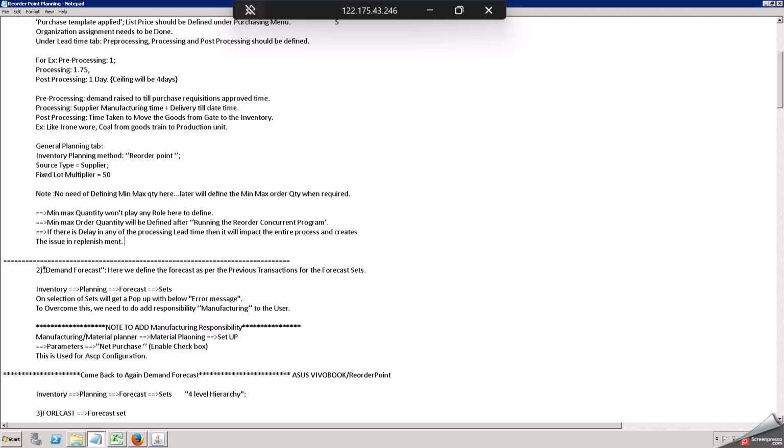Later on, we are going to create a demand forecast. Here we define the forecast as per the previous transactions, through inventory planning forecast sets. Initially, on selection of sets, we'll get a pop-up error message.